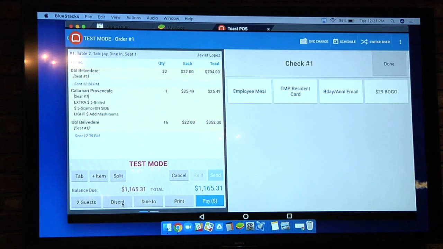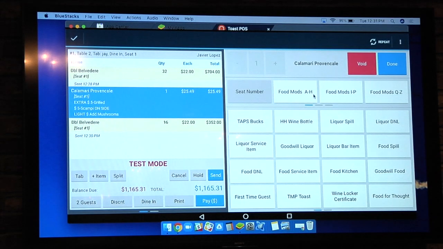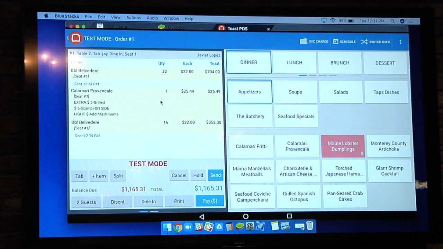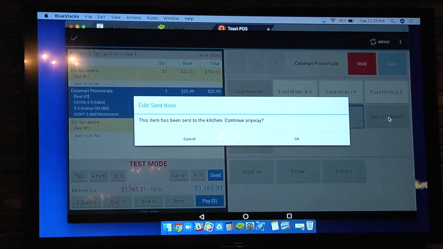If you have discounts, this is where you're going to be doing check discounts. To discount an item, you have to select the item and do discount item. Another couple of things. If you select the item here, you can do dining option. You can do coursing. You can do special requests.